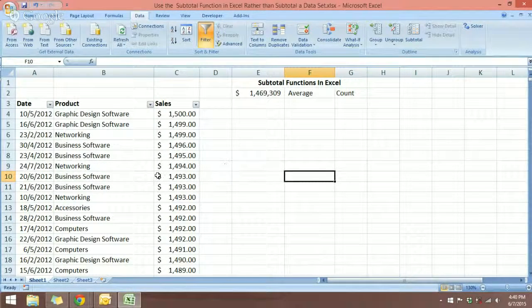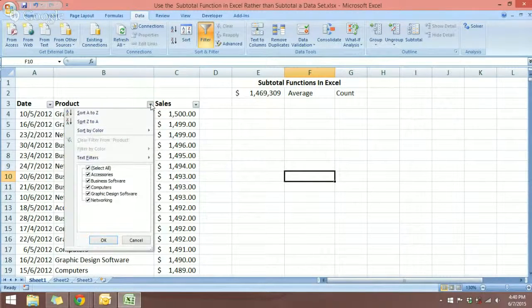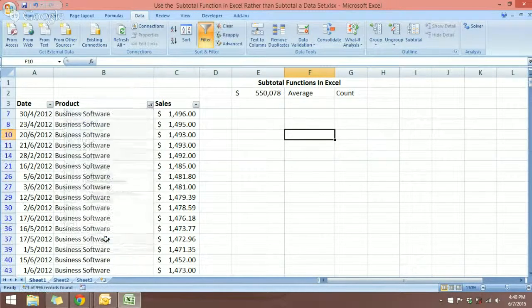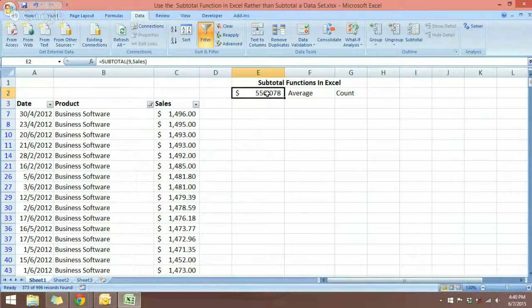Okay, so in the filter, I'm going to select, let's say, just from the product, only the business software. Okay, I'm going to click OK. Okay, so I only want to see the sum for this particular product. And there we have it. Okay, this is the amount for business software.